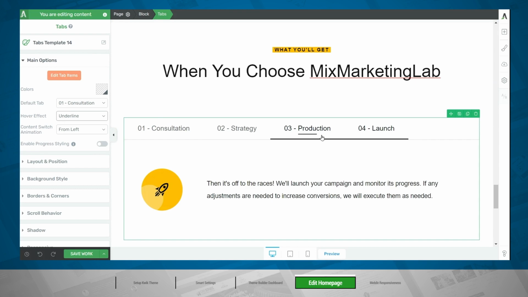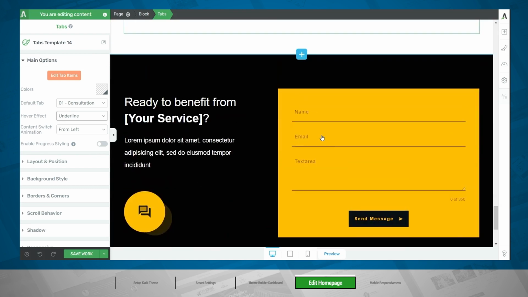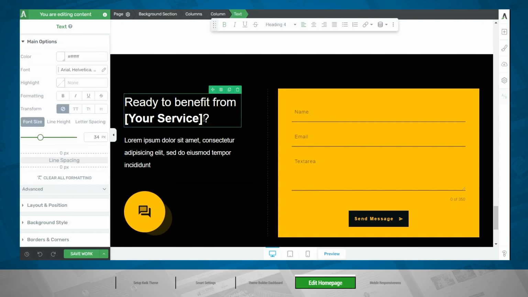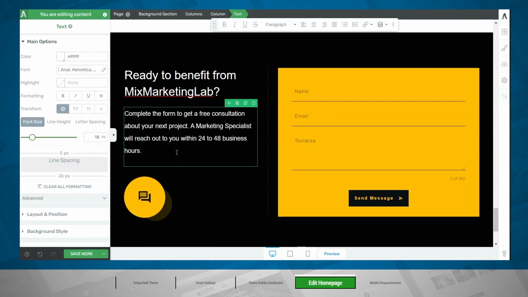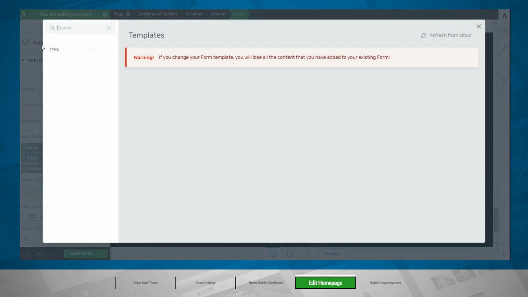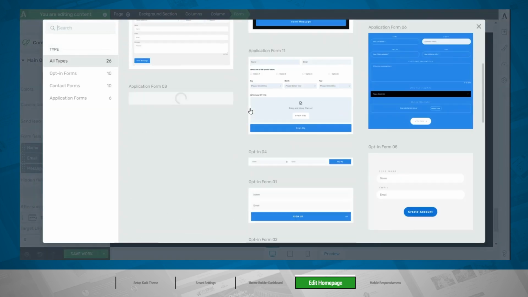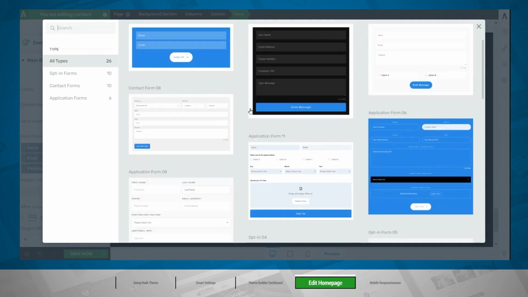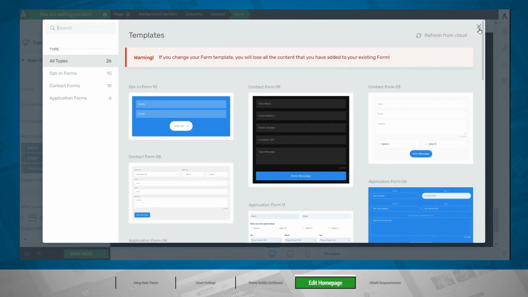All right, so we have just one section left, and that is the contact form. So let's go ahead and change out this text here. Now, if you would like to change the design of this contact form, you can do that by clicking on the form, make sure that form is highlighted in the breadcrumbs, and then go to the paint palette icon in the upper left-hand corner. And now you can choose a new design if you like. Now, I'm happy with the current design, so I'll simply close this window.